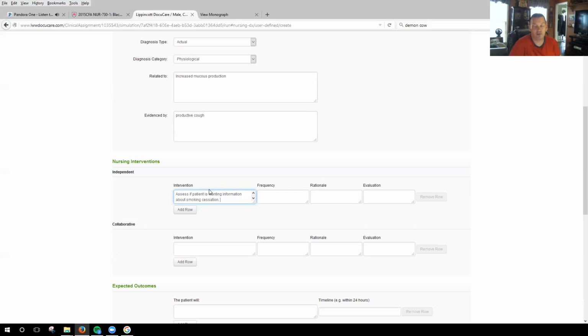Remember, test question. You should not teach a patient about an intervention if they're not ready to learn. If the patient doesn't care that they smoke, they're 80-something years old, they've been smoking 3 packs a day for however long, and they're not going to quit, then it's really not appropriate to teach them about smoking cessation. So assess if the patient is ready to learn about smoking cessation. If this patient is 54, they might be. So frequency, during my shift.